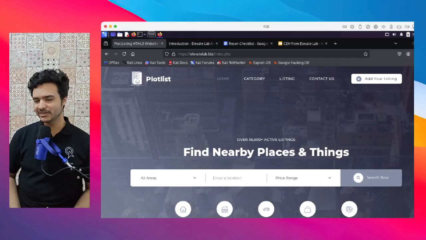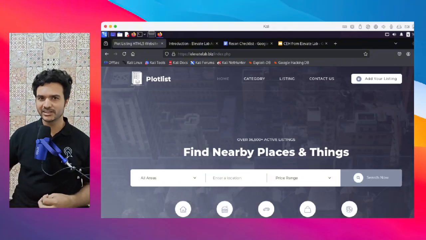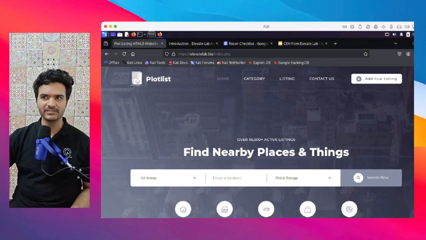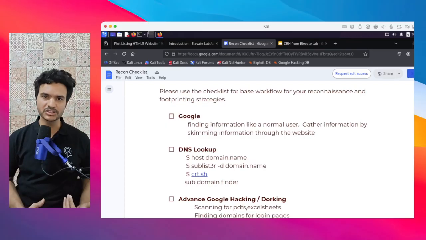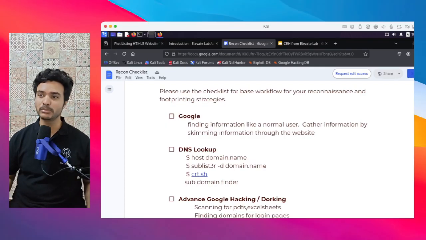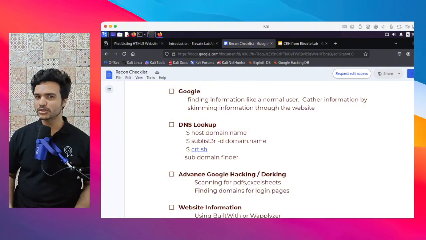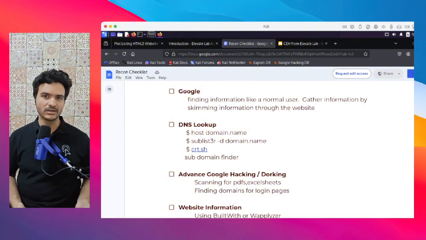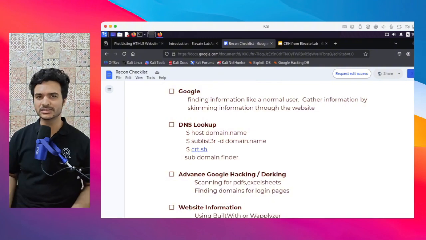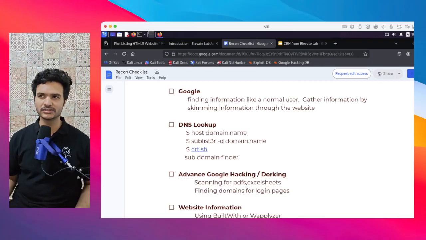Where do we start the reconnaissance and how do we start it? Normally, I have a checklist. I will share that checklist in the description below. Please feel free to use it and also expand your checklist according to your needs. This is the base checklist that I perform, and we will be using it today for our reconnaissance. The first thing on the checklist is to perform a search on Google.